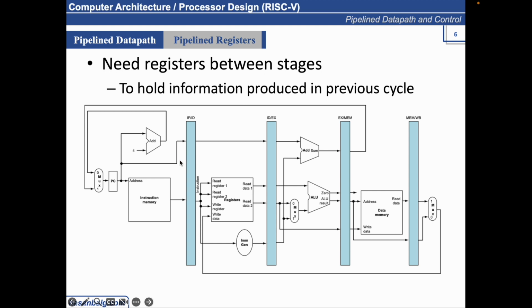All instructions advance during each clock cycle from one pipeline register to the next. The registers are named for the two stages separated by that register. For example, the pipeline register between IF, the instruction fetch phase, and the instruction decode phase is named IF/ID. Similarly, this one is the instruction decode phase, and this one is the execution phase, so this register is named ID/EX.